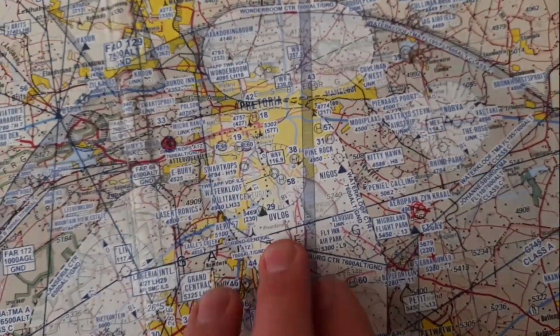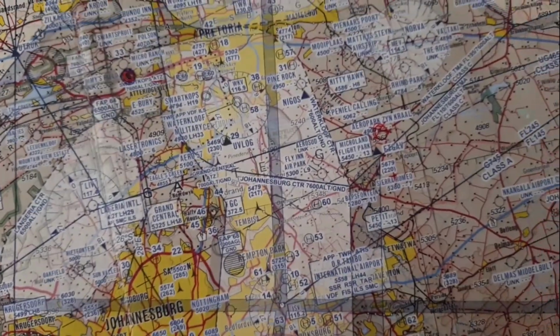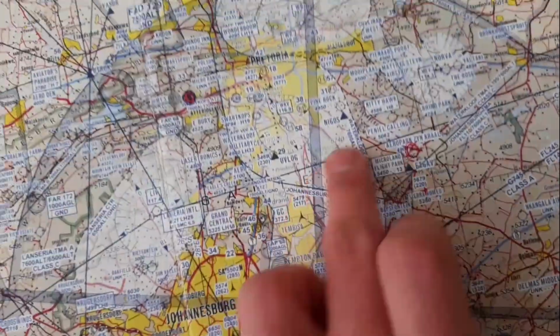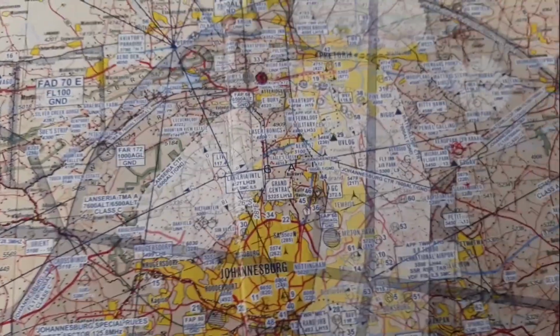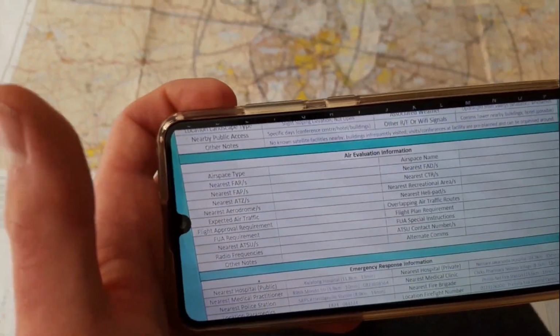I would take Lanseria. I would take the Waterkloof. Even right down to OR Tambo down here. I would take all of these down if I really could, but I wasn't going to for this course. We then go on to the next thing, which is nearest aerodromes. And finding the nearest ATZs and CTRs is going to help you with the aerodromes.